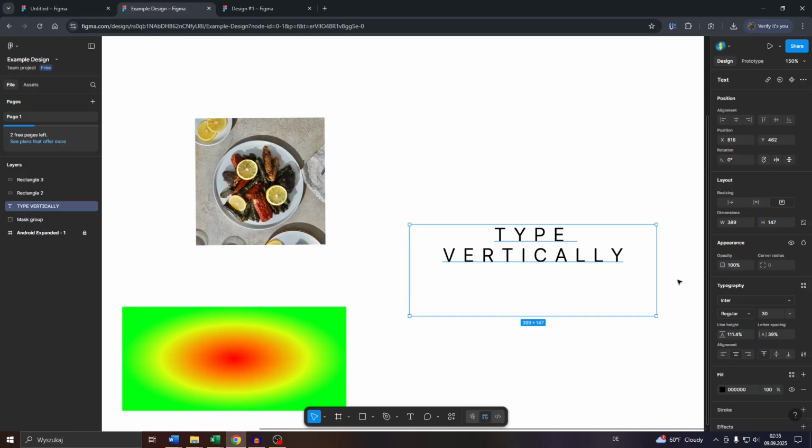So the easiest way, at least based on my experience, guys, to stretch a text would be to simply adjust its letter and line spacing. You will see the letter as well as the line spacing here under typography. So let us begin with the letter spacing here.